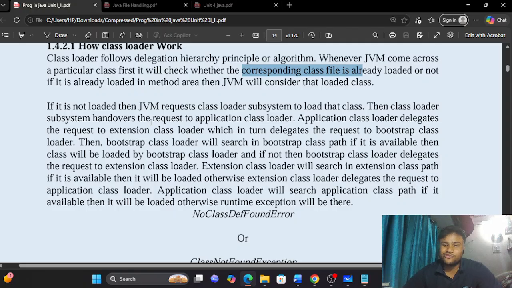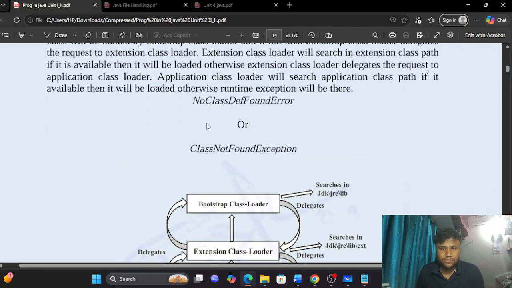If it is not available, the bootstrap class loader delegates the request to the extension class loader, which will search in the extension class path. If it is available, then it will be loaded. Otherwise, the extension class loader delegates the request to the application class loader. The application class loader will search the application class path. If it is available, then it will be loaded. Otherwise, a runtime exception will be thrown: NoClassDefFoundError or ClassNotFoundException.